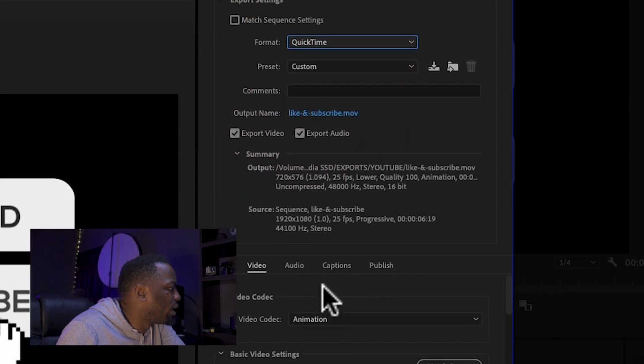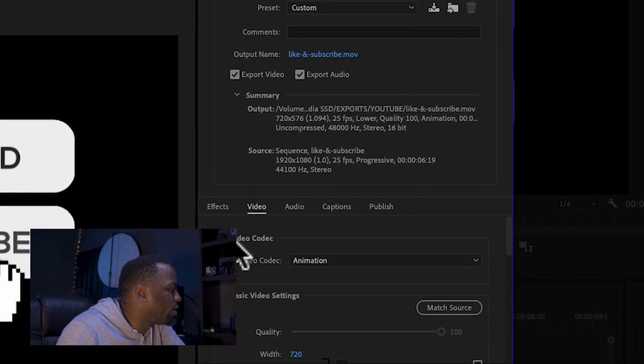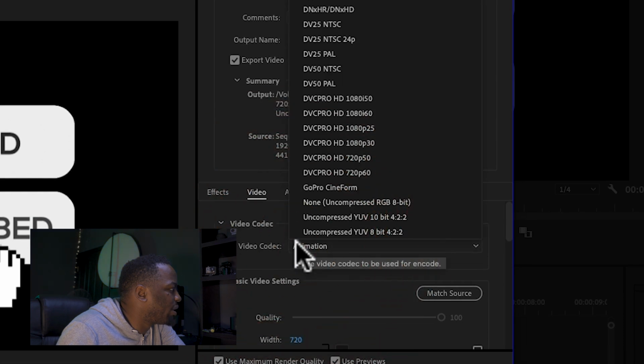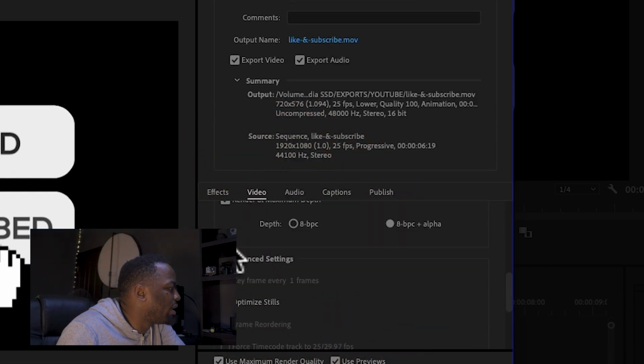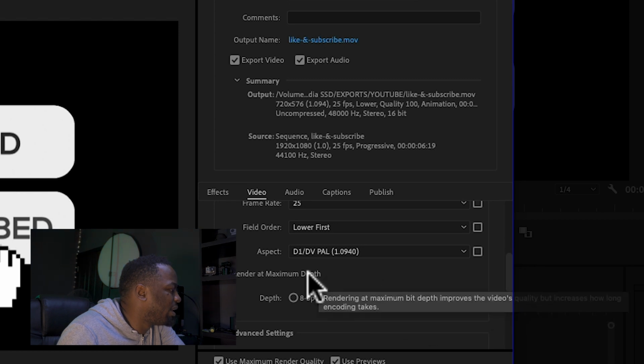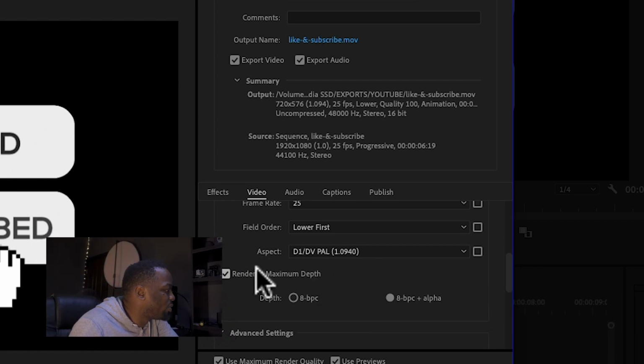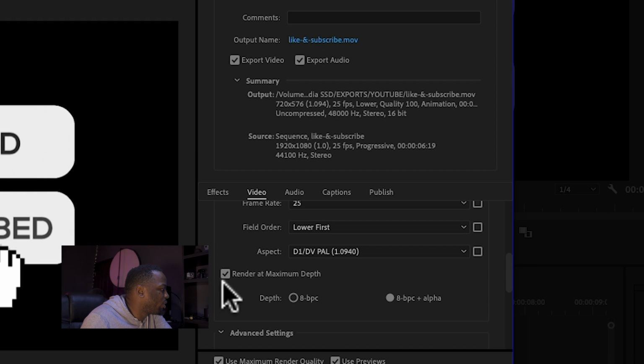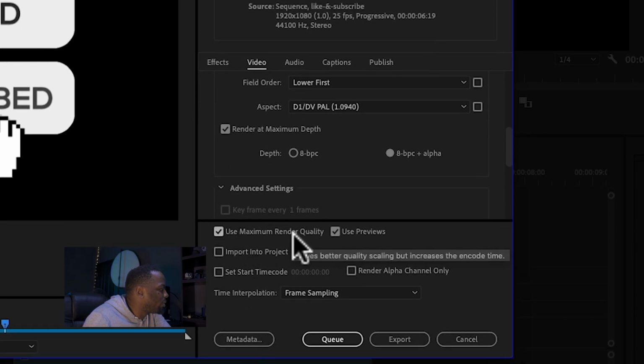Then scroll down to video codec. On the video codec, make sure you've got animation selected. And once you've got that selected, scroll down a little bit more. Select 8-bit PC plus alpha. That enables the transparency. Make sure that is selected. Then make sure your other settings which you use for your export are selected. I normally click render at maximum depth, render maximum quality and use previews, and then I'll click export.